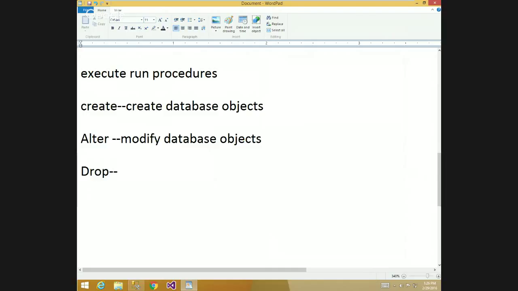And drop lets you remove database objects, right? So it's different than delete. Delete removes the data from a table. Drop removes the table. Drop is even worse, deadly. So if you drop a table, it's gone and all of its data too.